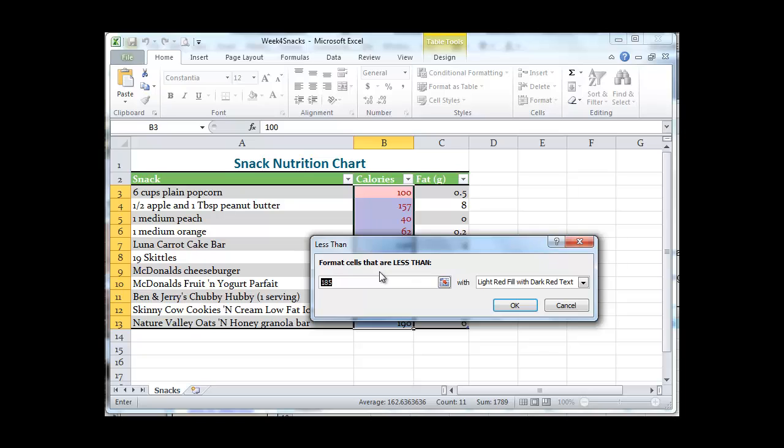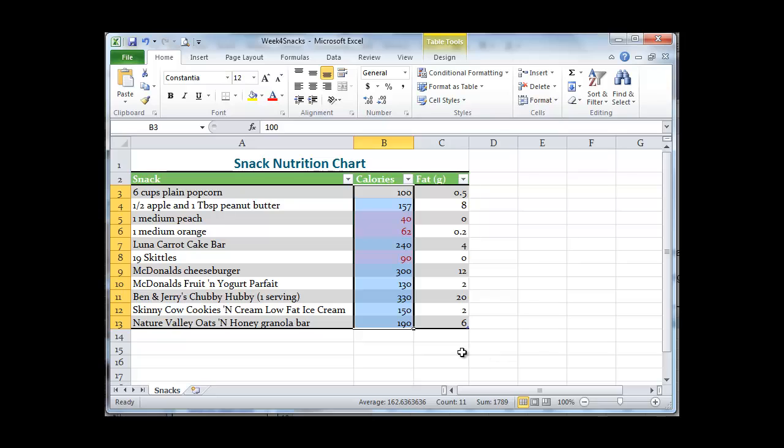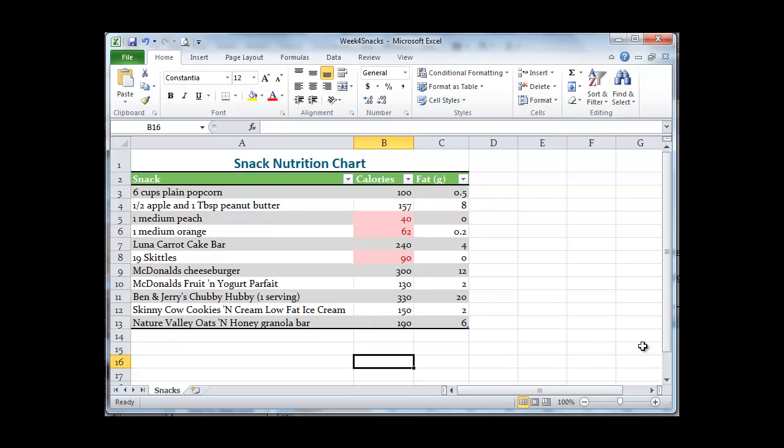And again, we want to format cells that are less than, I'm going to type 100. And the formatting that's going to be applied is a light red fill with dark red text. And there are other options, but I'm going to keep that one. And if I click off of that range, you'll see that it has highlighted the snacks that are less than 100 calories. Let's do the same thing with fat.